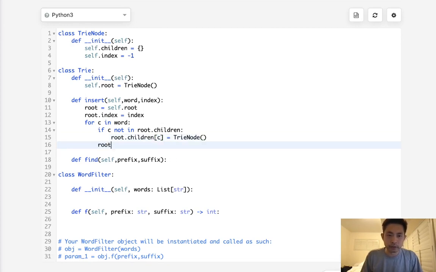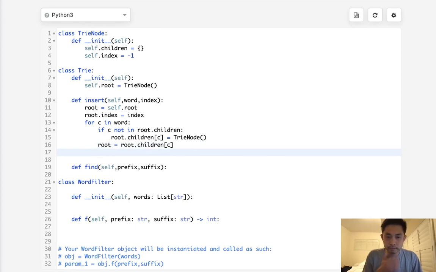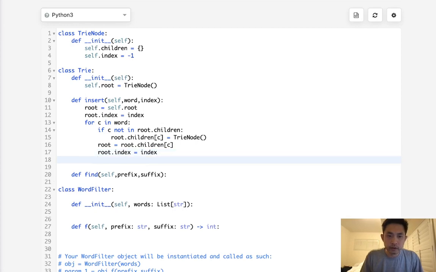Next we are going to update our root to go to root.children C, and we should update the index number of this root to be whatever the index. And that should be it. We'll just continue down until we're done with the word, and the very last tree node will have the index, which is the one that matters.